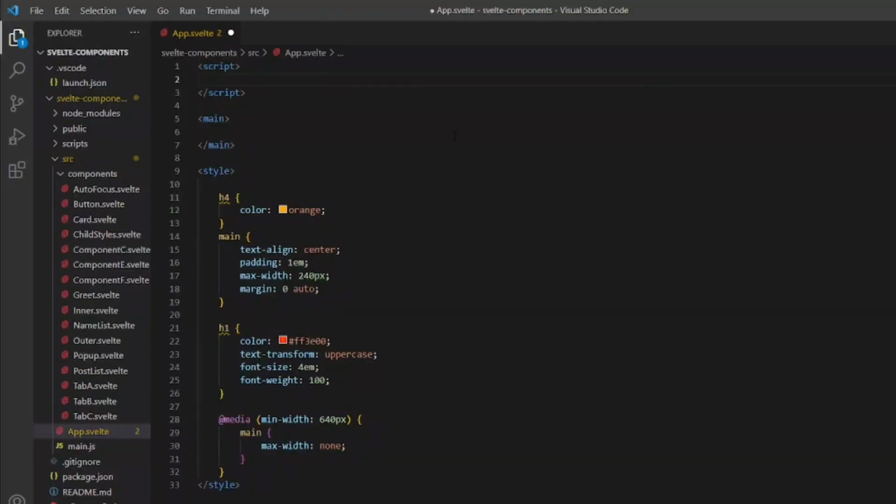Welcome back everyone. In this video we are going to learn about module context, which lets us share code across component instances. This again is a concept that makes sense only when we have an example to work with.